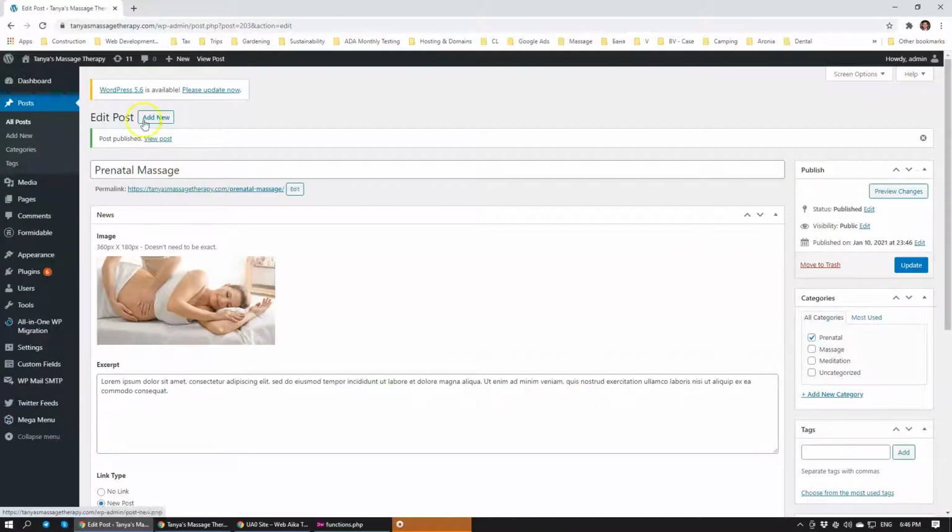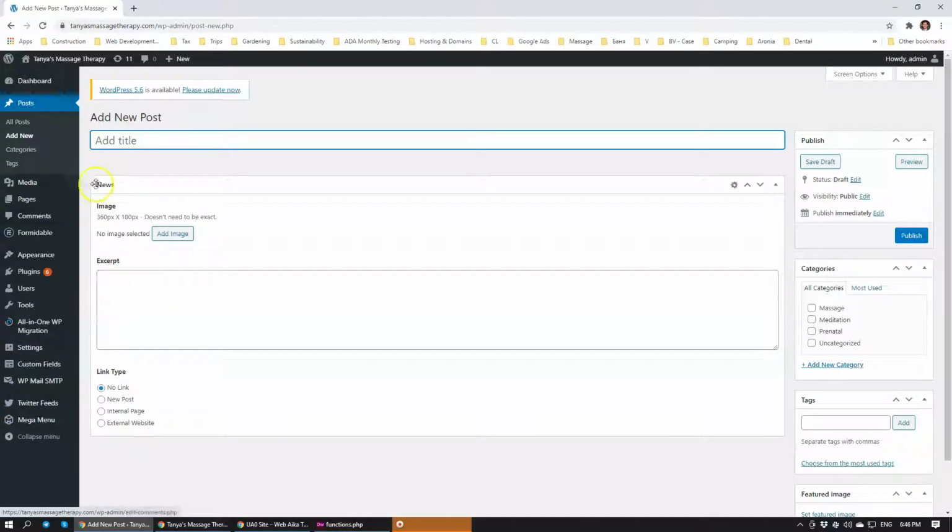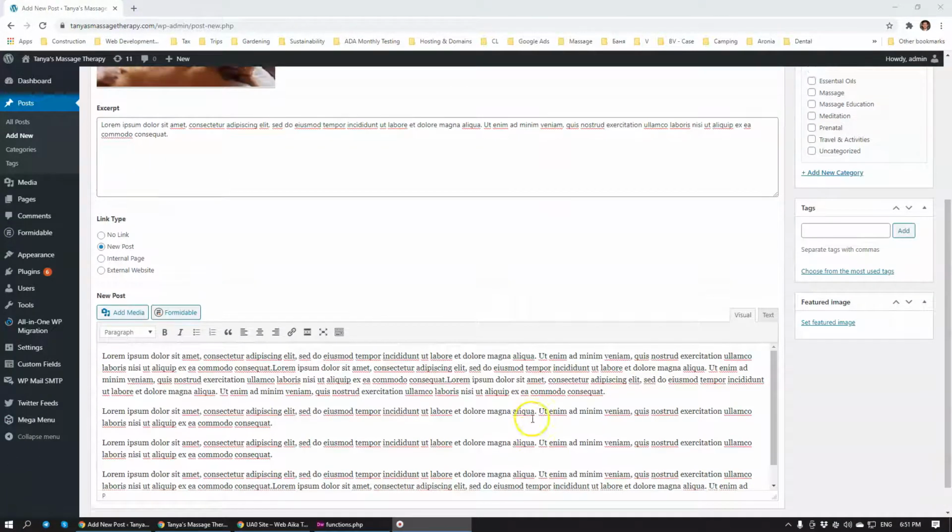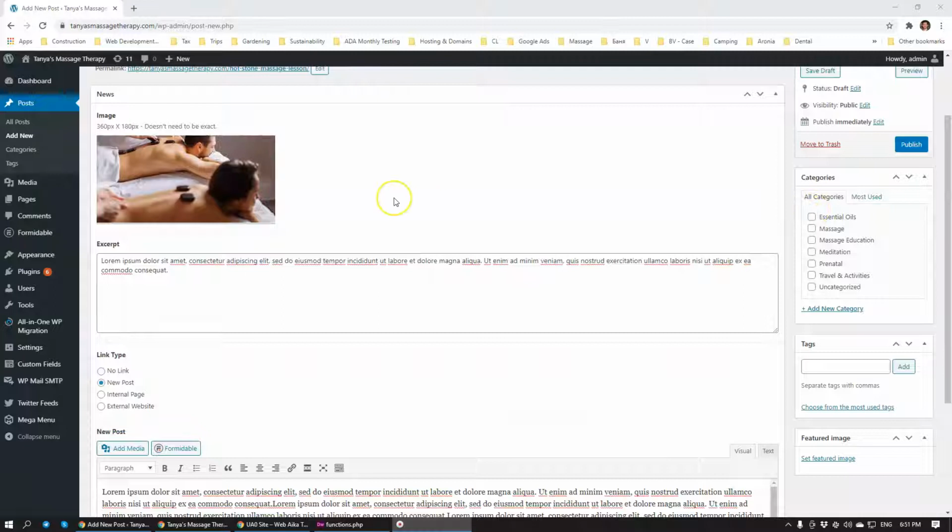I'm going to pause the video and keep adding different posts here so we can have a good overview of how the system works. Okay, so I've made a bunch of posts here. I'm going to continue making dummy posts, but I want to point out that we can actually have posts in different categories.